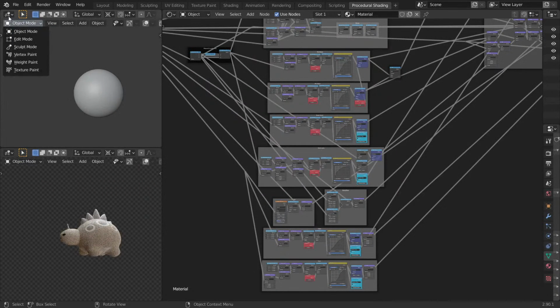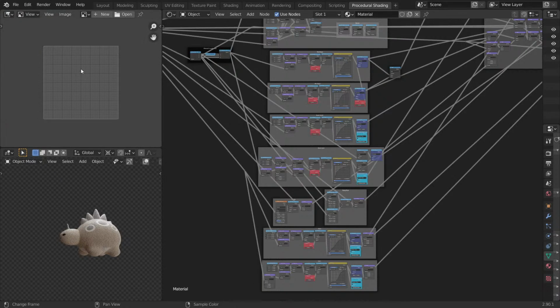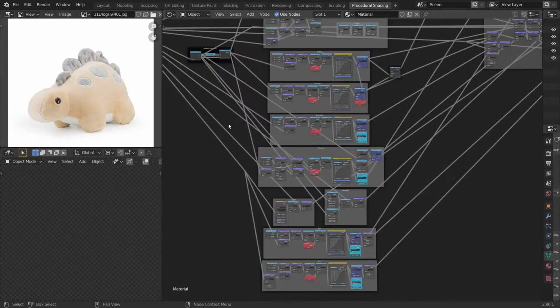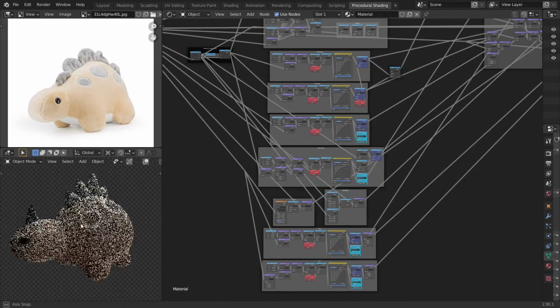Let me just try to open the image editor. Hopefully it should be here. That's not here. This one, this was my reference image, and I improvised it a bit more and I got something like this.